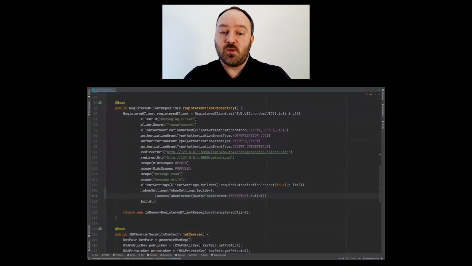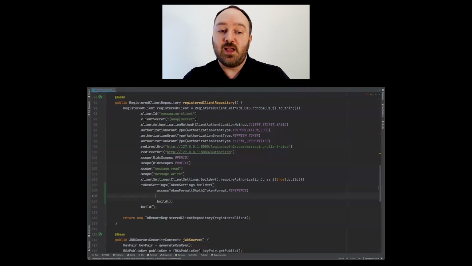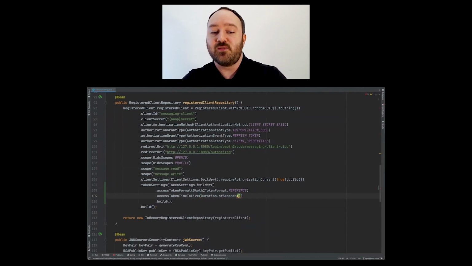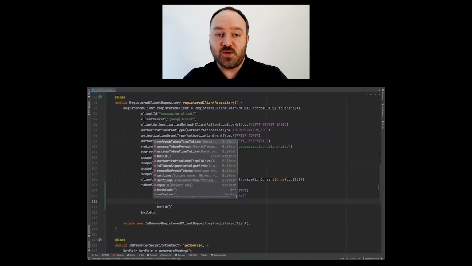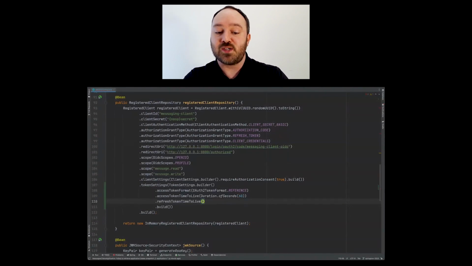While we're here, let's go ahead and add a couple of additional settings. So I'm going to add an access token time to live, and I'm going to set this to an interesting value of 60 seconds. And this is very short, and it's going to force our client to refresh the token every time. And then we're going to set the refresh token time to live to a really long value, like 365 days. And so we can investigate what happens when we do that.